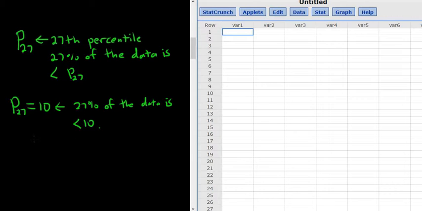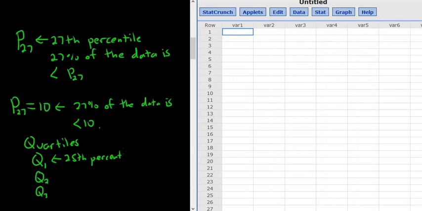So there are special percentiles called quartiles. Q1 is the first quartile, Q2 is the second quartile, and Q3 is the third quartile. Q1 is the 25th percentile. We'll find all of these all at once in a few minutes.